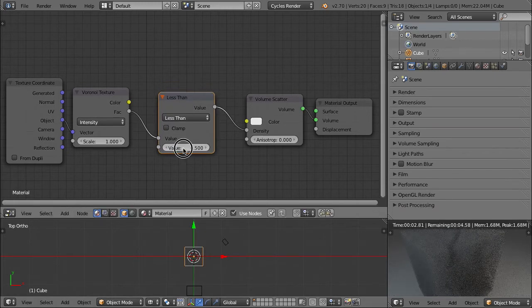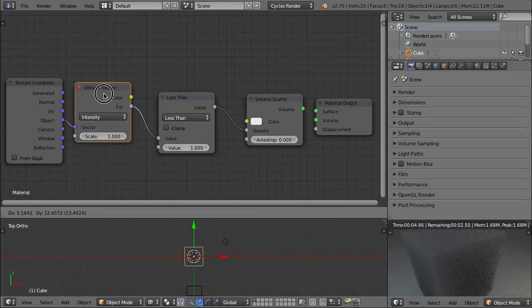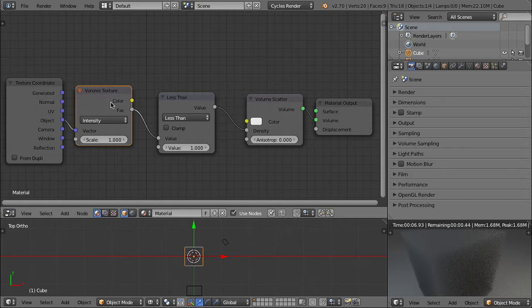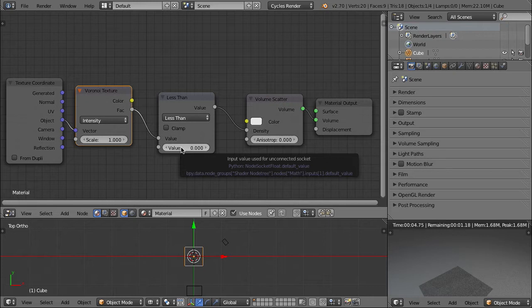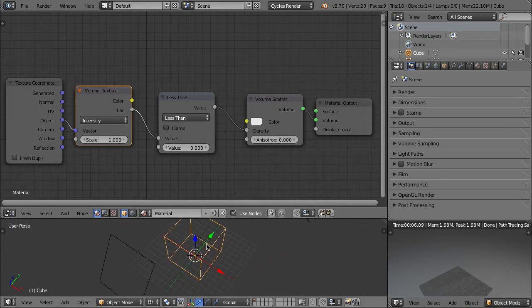What that does is if I set this to be 1, it says anytime the output of Voronoi texture, which is between 0 and 1, anytime it's less than 1, output 1. And you can see it's completely solid because everything is less than 1 for the most part. If I set 0, nothing is less than 0 because it's ranged between 0 and 1. So it comes out nothing, except for this nasty square, which also happened in Smoke sometimes.